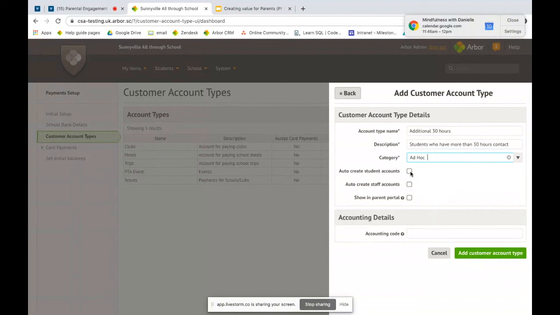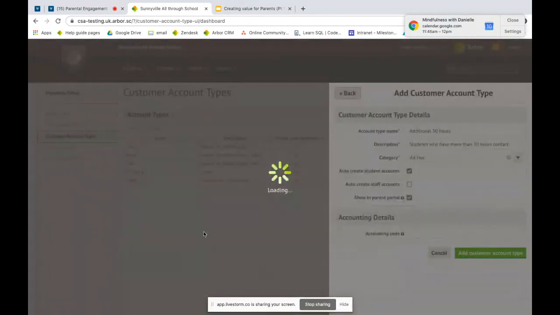But for the sake of this one, I'm going to go, yep, auto create student accounts. And then down here, it says showing the parent portal button. So what I can do is click yes for this. And if I know the accounting code, I can add this in as well. But I can add a customer account type.